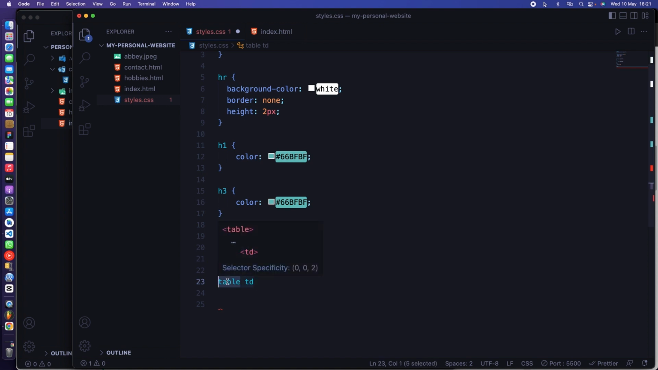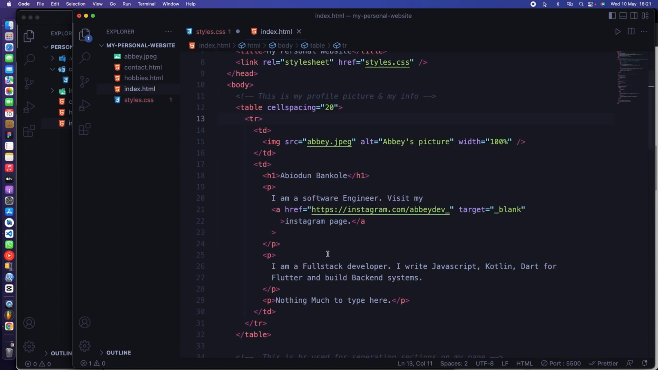So this table is not the selector. You can see that when I hover on it, it's showing me that this table is the parent, while the td is what we are selecting, and the selector specificity is now 002, not like this one, 001. You understand? So the higher the number, the higher the specificity. We are trying to be so specific.